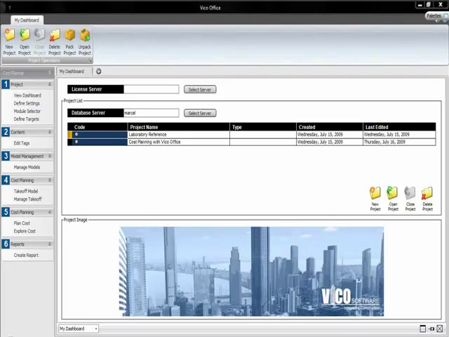We're now in the view dashboard, as you can see here, and that is the main workspace. So that's where the data is. In this case, we have the list of projects that we have in the database. So let's go ahead and open our project, Cost Planning with Vico Office.